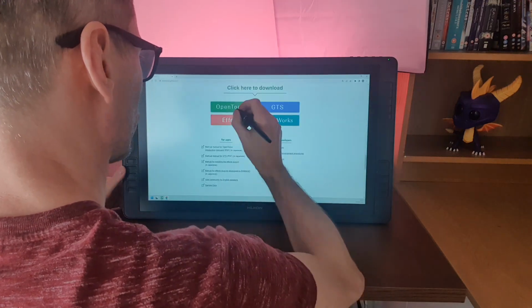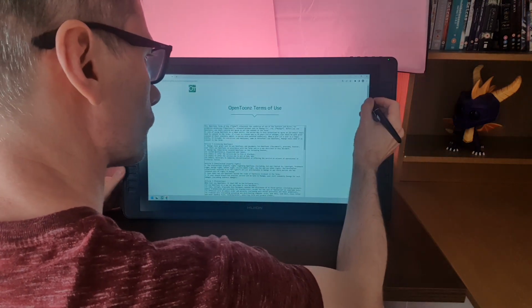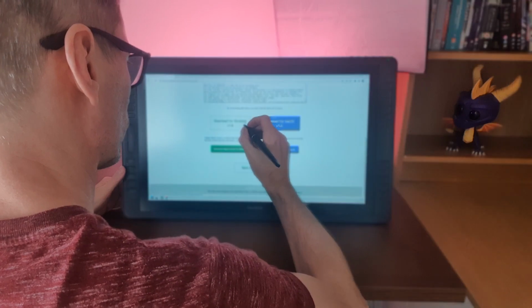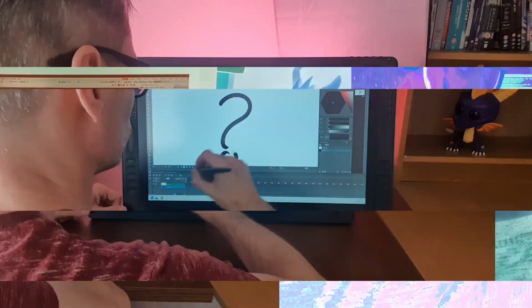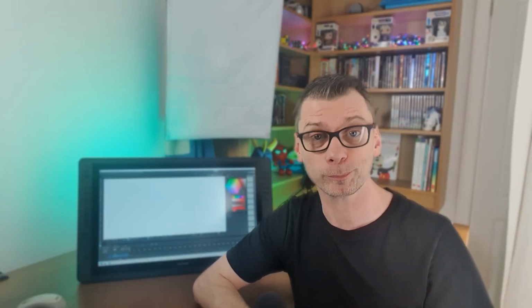So you've downloaded and installed the latest version of OpenToonz. You've run the program and can't wait to start animating. Do you just pick up your stylus and start? No, not yet. Follow these five simple tips before you draw and you'll have a much smoother experience.